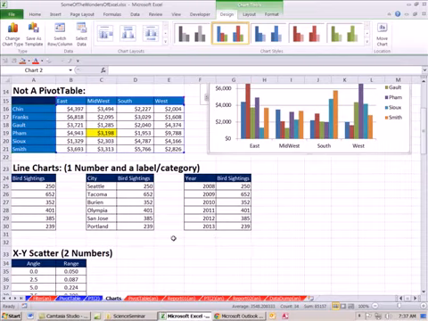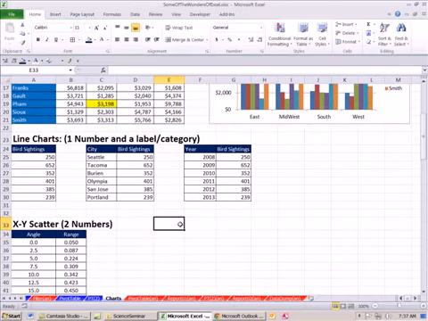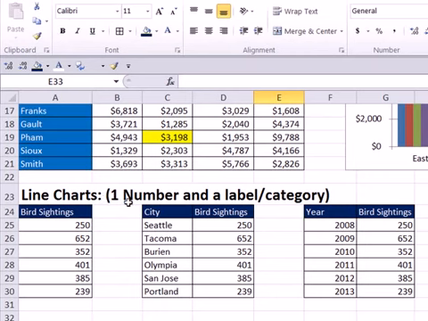Let's look at a line chart. And I'm just going to look at a line chart and an XY scatter, because this is one of two charts that usually confuses people. Even my dad, who's a PhD physicist, phones me up and says, I can't get my line chart to work. Well, here's the deal. Line charts: one number and a category. So you could have bird sightings and then the city. So we'll do a line chart, and it will show how these change over cities.